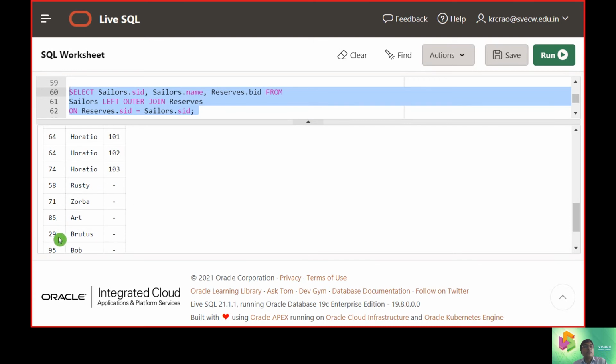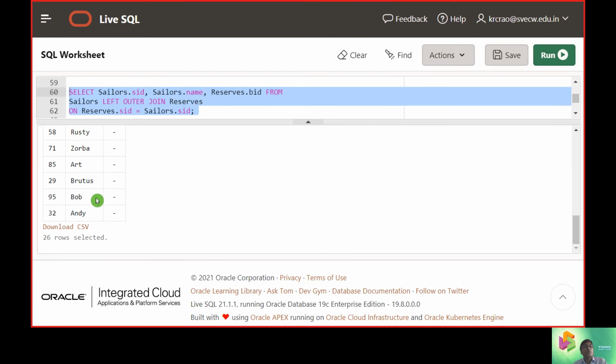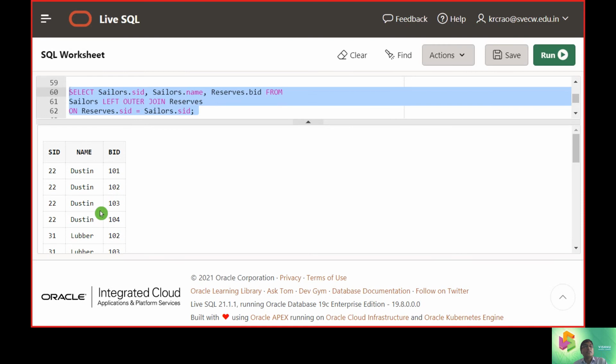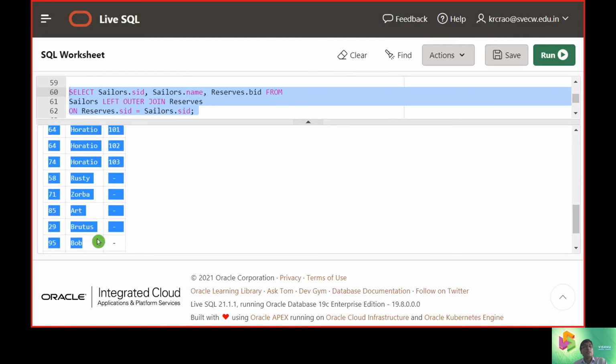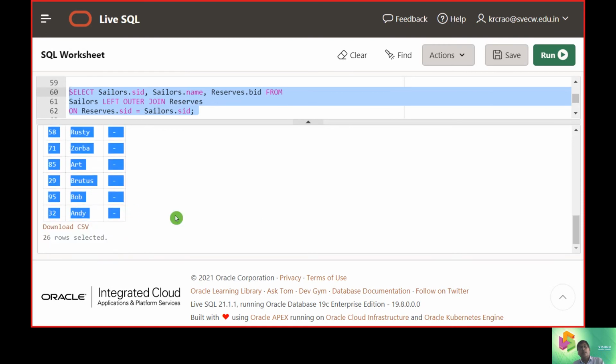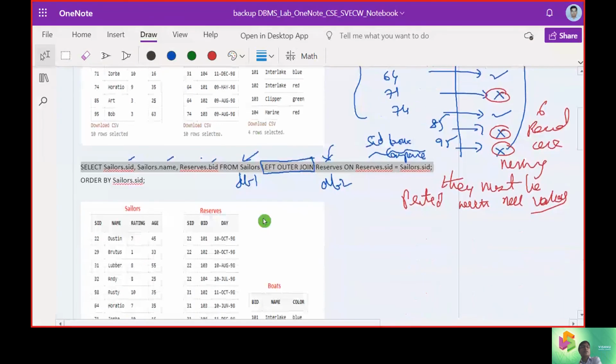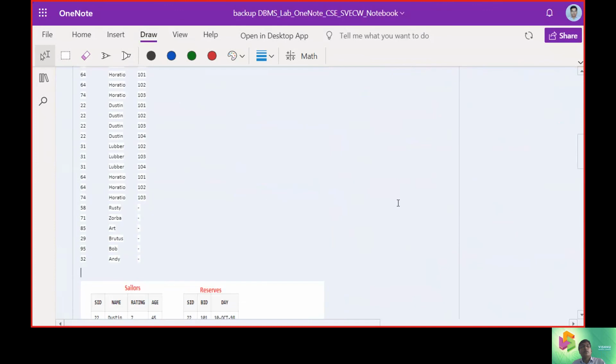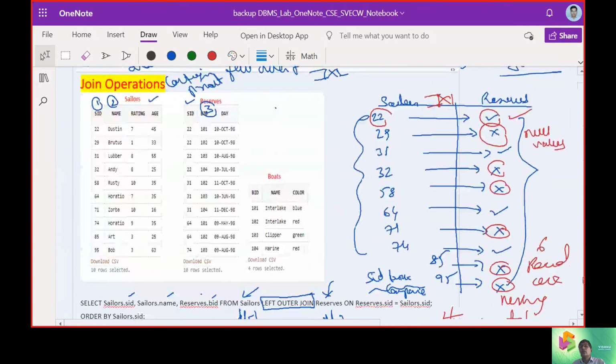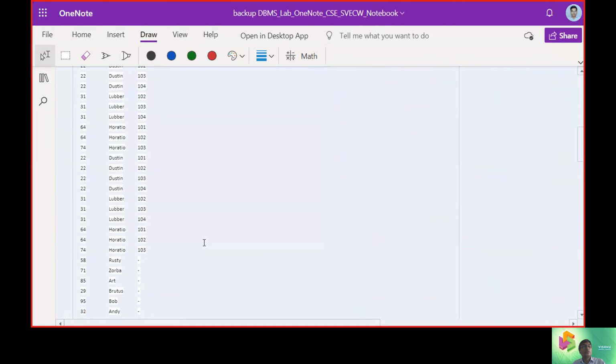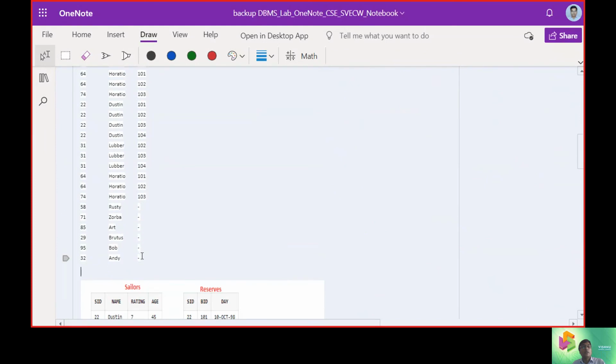58, 71, 85, 29, 95, and 32. Rusty is 1, Zorba is 2, Bob is 3, Brutus is 4, Bob is 5, and Andy is 6. So total 6 records. They are not in the reserves table. They are not available in the table. That is the reason why we put the null values here.